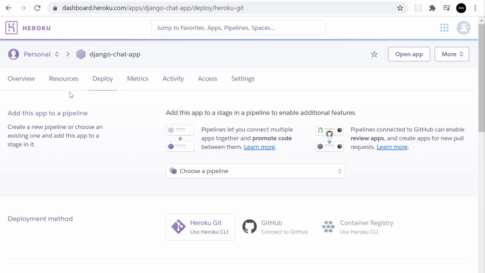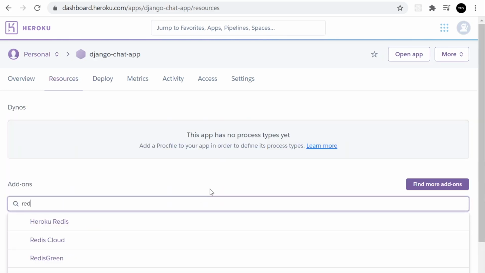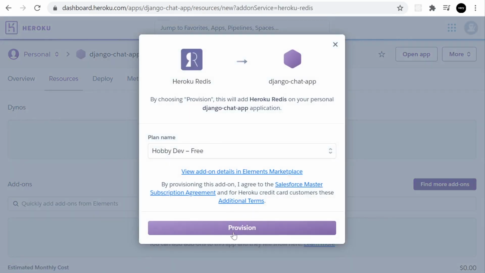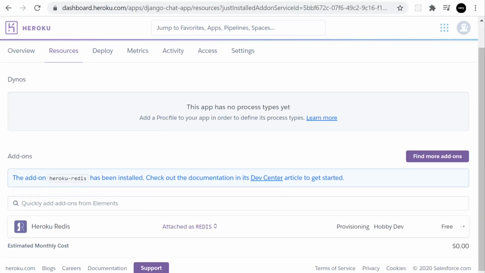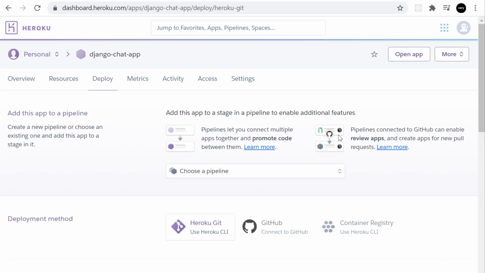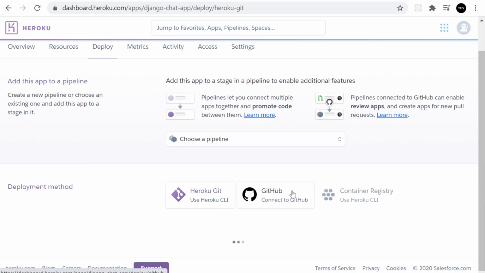Then what we're going to need to do is go to the resources, and we're just going to need to add in the Heroku Redis again. So we'll just add that. Okay, that'll take a couple of seconds to load up and so on. But while it's doing that, we'll go over to the deploy. And then I'm just going to connect via GitHub to the repository.